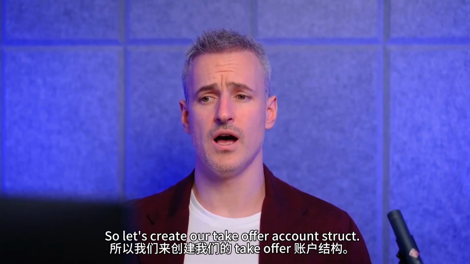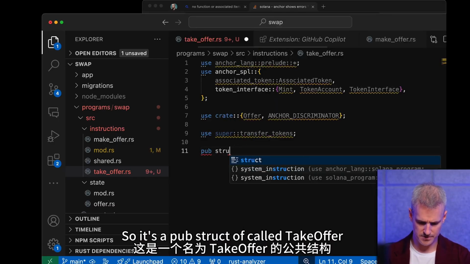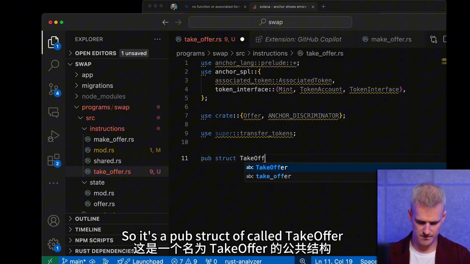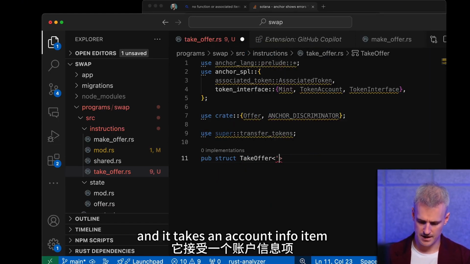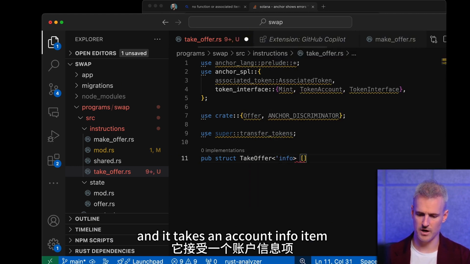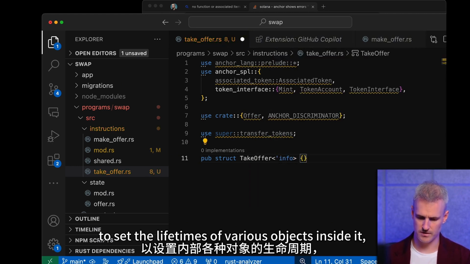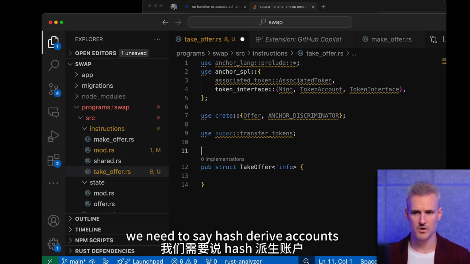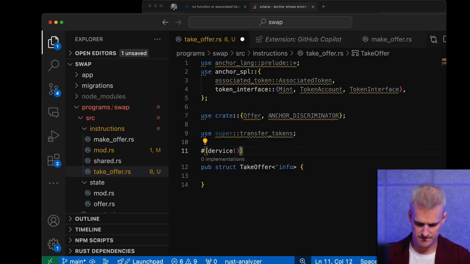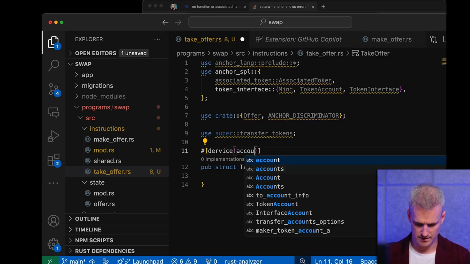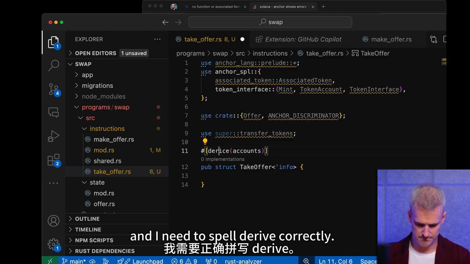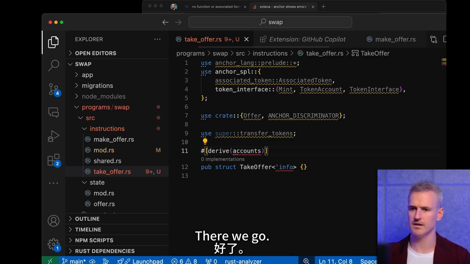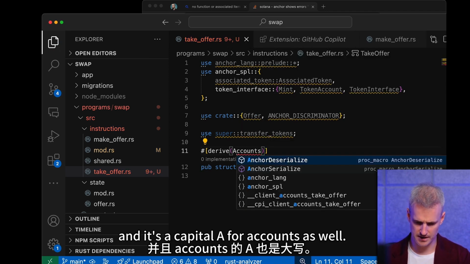So let's create our TakeOffer account struct. So it's a pub struct called TakeOffer, and it takes an 'info lifetime to set the lifetimes of various objects inside it. Also, because it's going to be an Anchor accounts struct, we need to say hash derive Accounts, and I need to spell derive correctly. There we go. That looks a little bit better. And it's a capital A for Accounts as well.